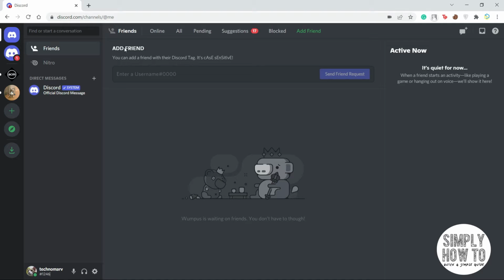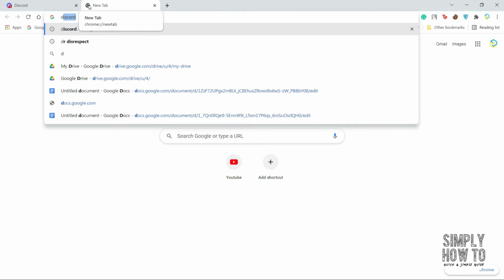So first things first, this cannot be done through the software which is Discord. So you cannot directly do it through your app or your software that you have on your desktop or laptop. You have to do it through Discord support, and let me clearly show you how it's done.